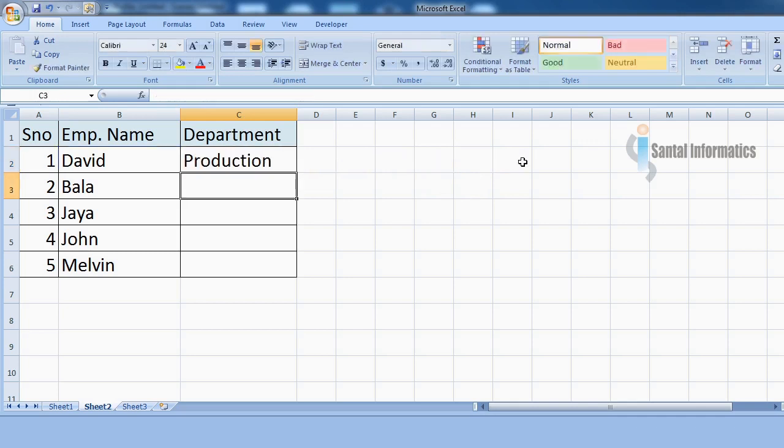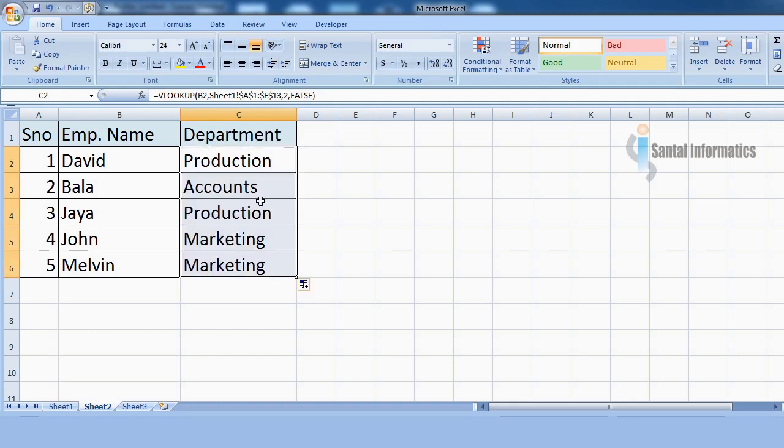Press the enter button. Okay, so now we got the answer here. Move the cursor to the right bottom corner and drag the mouse. Now you got the department name of all these employees.